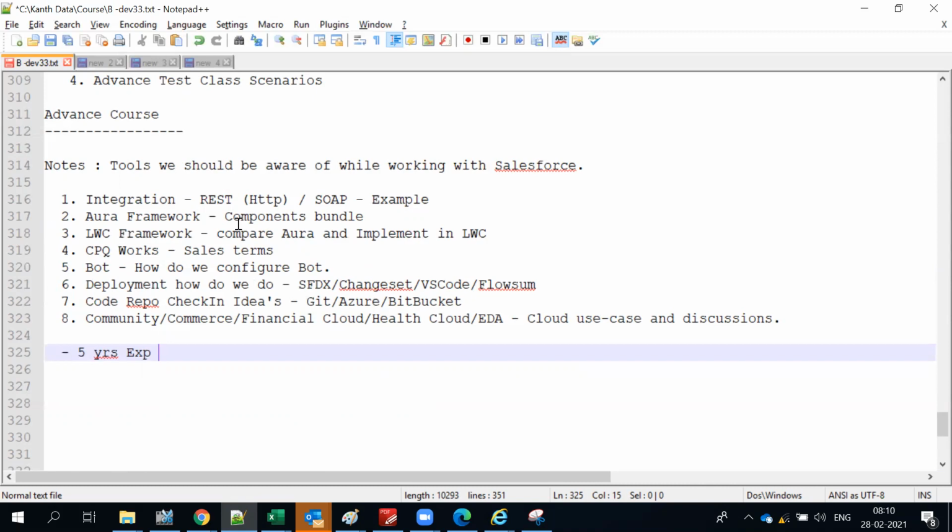In terms of integration, at least you would have heard about REST, SOAP. Yes, I have worked with REST and SOAP. What about Mulesoft? Did you get a chance to work on it? Yeah, web services, yes. Perfect.